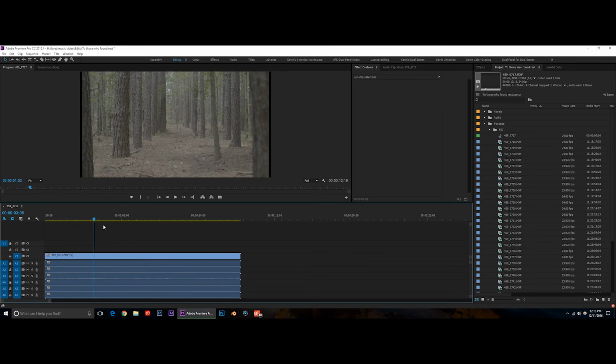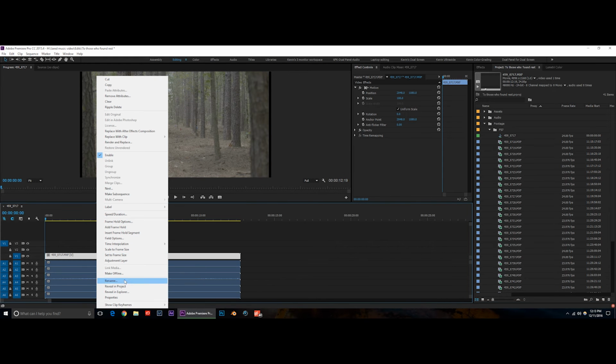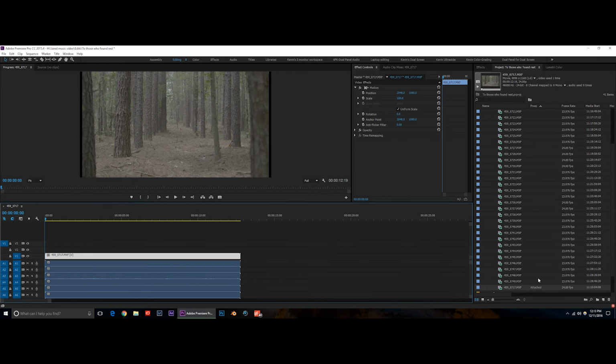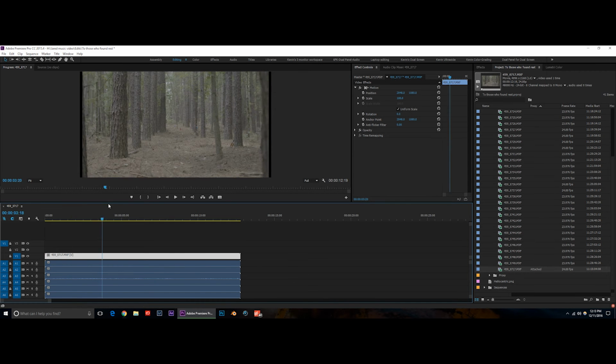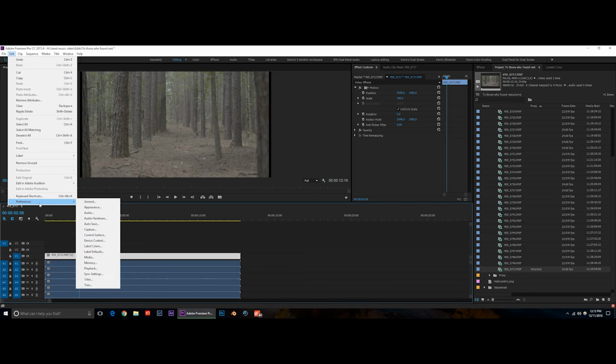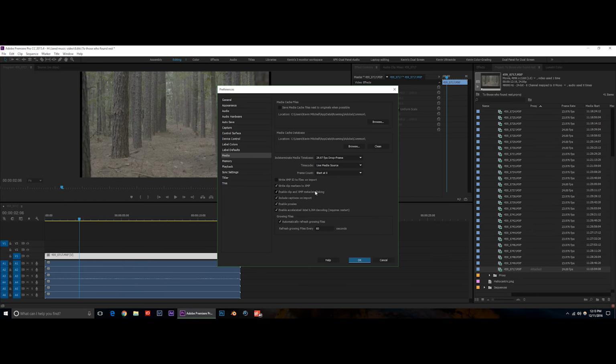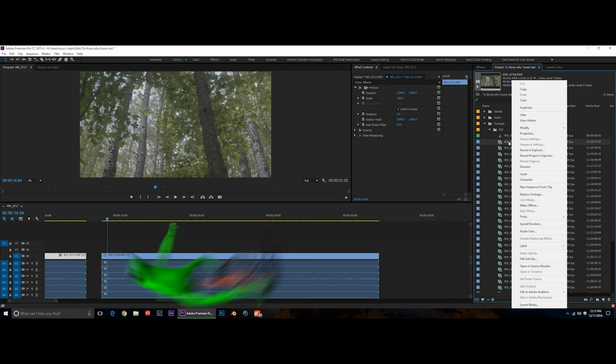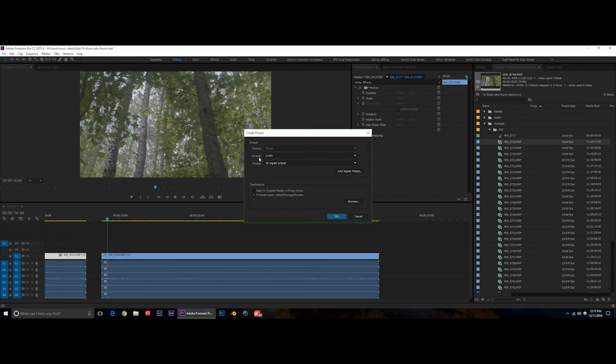And I do believe I already have a proxy created for this clip, let me check. I do. So you can see it's playing the proxy right now. But like I said, if you go back to your preferences, media, and you turn that off, it's gonna go back to the original footage. So when you go to create a proxy, you right click on the clip in your project window, go down to proxy, and then create proxies. And this is just kind of the default settings that will come up. So it'll usually look like this automatically.